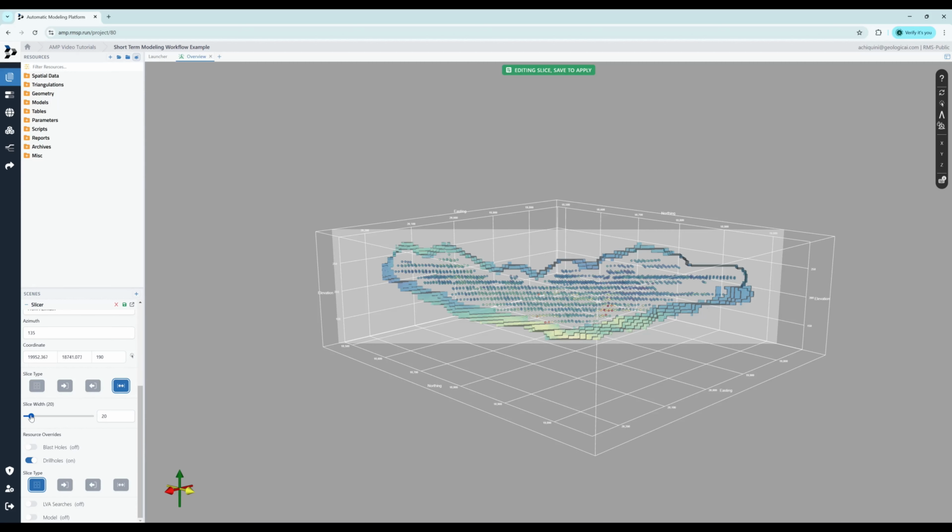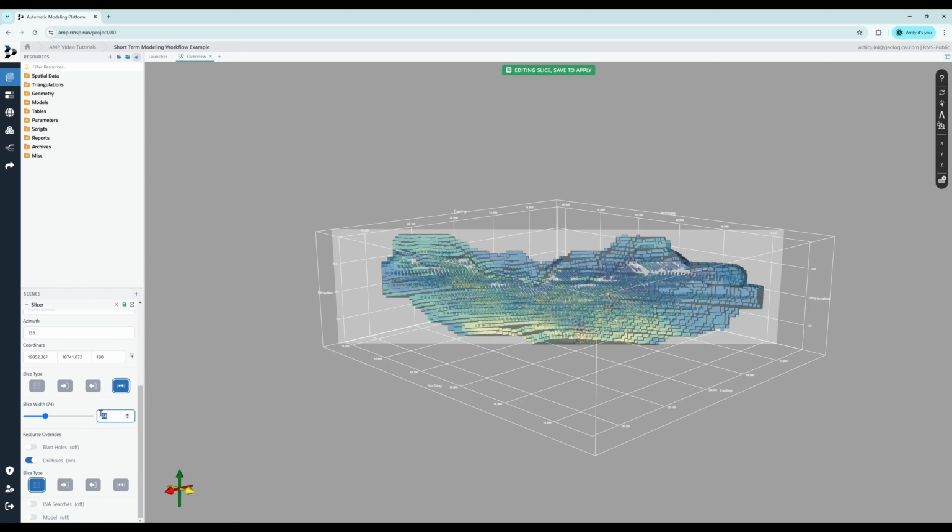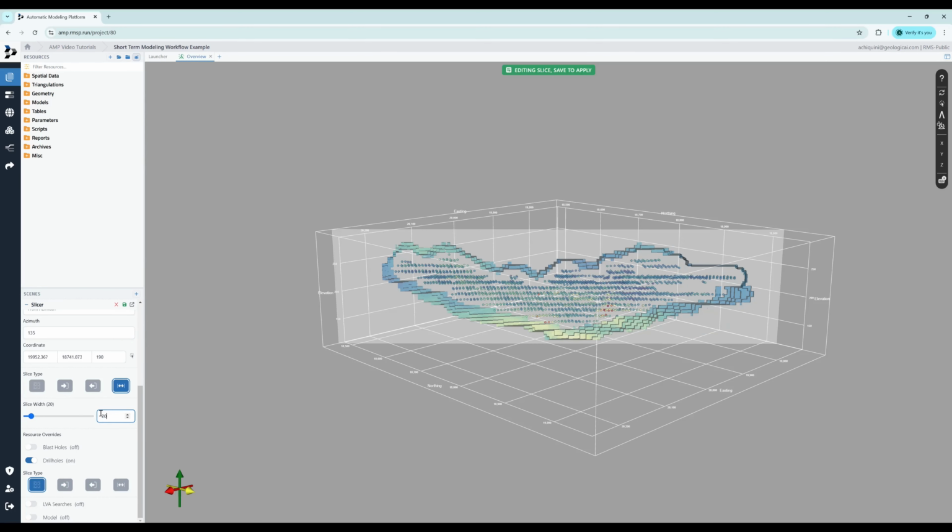We can set the slice width as well. Both the slider or just typing in the value here work. Let's set it to 20 meters. And we can also specify parameters for each resource type individually. Let's choose the drill holes here and let's set them to be unsliced.